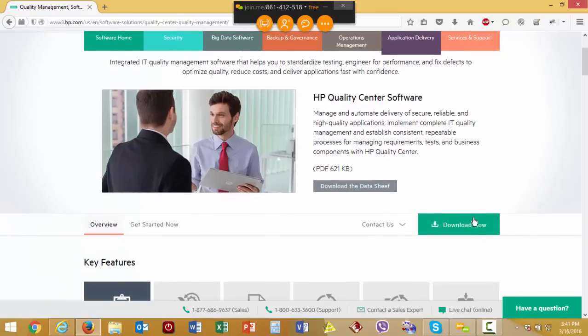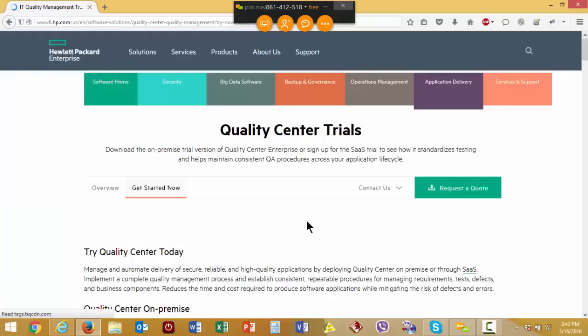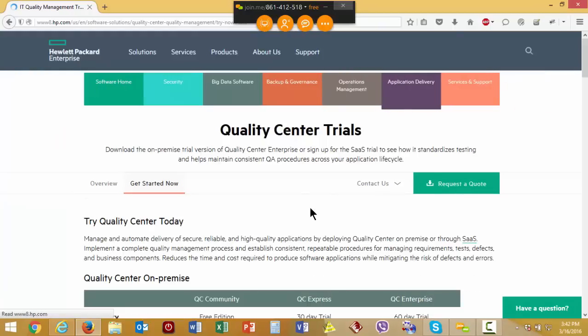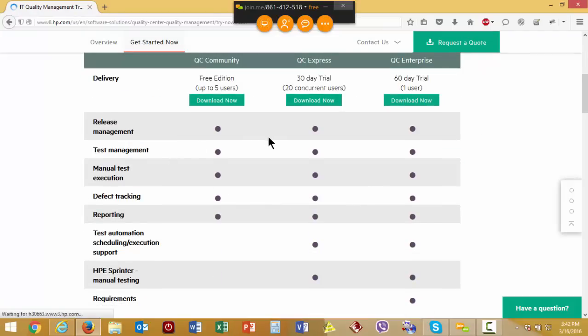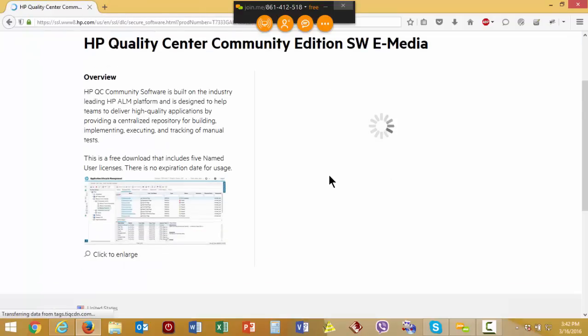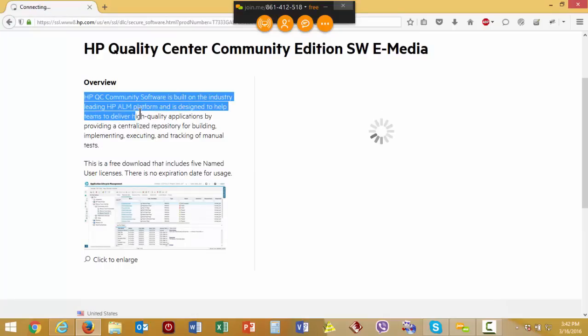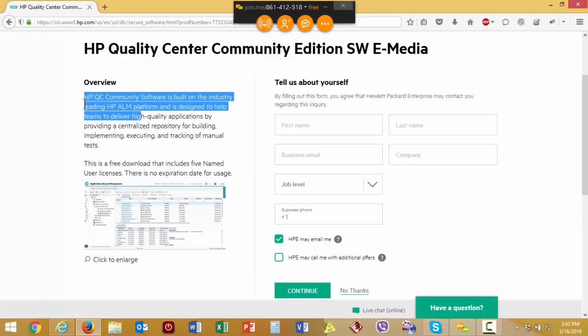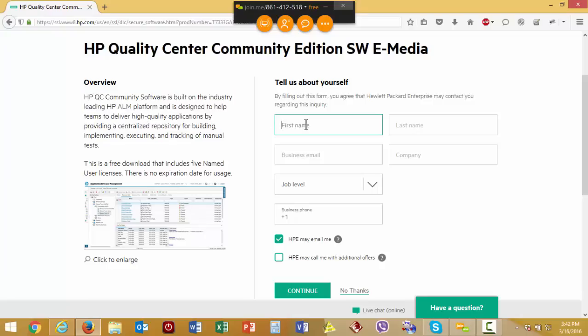In fact, when you try to download a trial, what you will see is it says QC, but when you click on download and fill the form to download it, you see here it's built on the HP ALM platform. HP QC is built on the industry leading HP ALM platform. So again, QC is part of ALM, and you can also see when you try to download it what will happen.